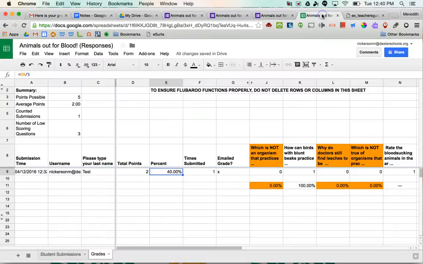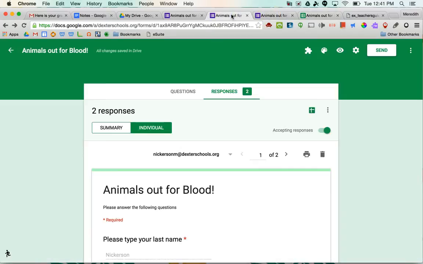Okay, so I have my results. I have a graded quiz, and you will have to manually enter your points over to whatever grading tool you're using, be it PowerSchool or paper and pencil, but you'll have a list and you can sort alphabetically, which is really nice. So that's how you use Flubaroo in conjunction with Google Sheets, which is what we're in here, in conjunction with Google Forms, which are here.